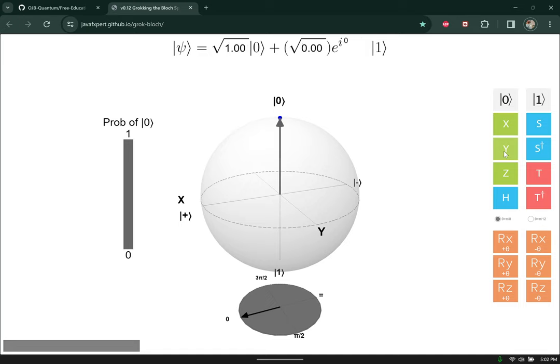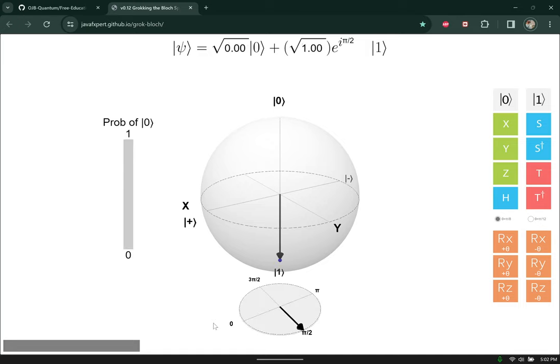And if we apply a Pauli Y gate instead, then we get a change of both the zero to a one state, as well as a change from a zero phase to a pi over 2 phase, or 90 degree phase. So simultaneously, you have two different changes going on.